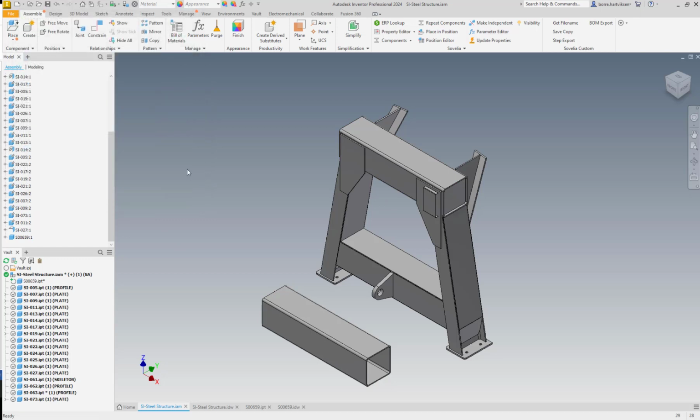So that was make independent. It creates a new component, replaces it into your model, and also creates a drawing if it exists. So let's go to our next topic.